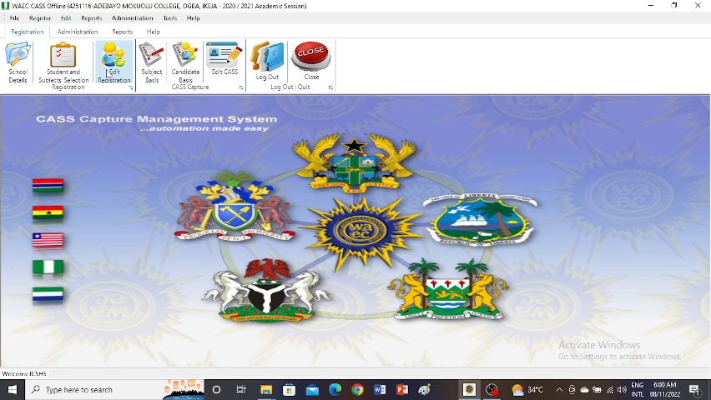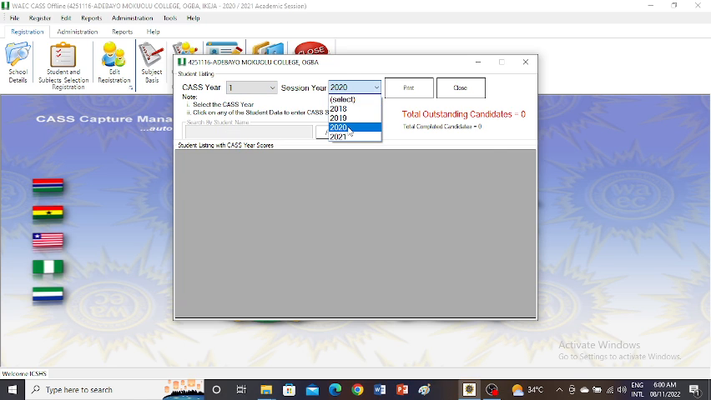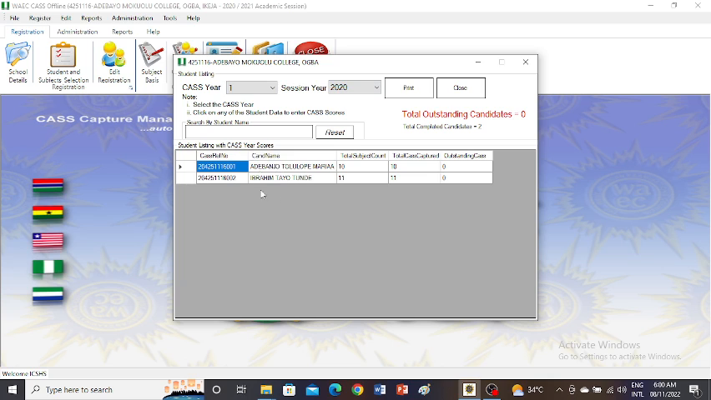Now let's say I've registered students on this school before and I want to check the details of those students. I can go to edit class here, and I want to see the students I've registered on that school. I can select class 1, then 2020. You can see that I have two students that I've registered under that school before.